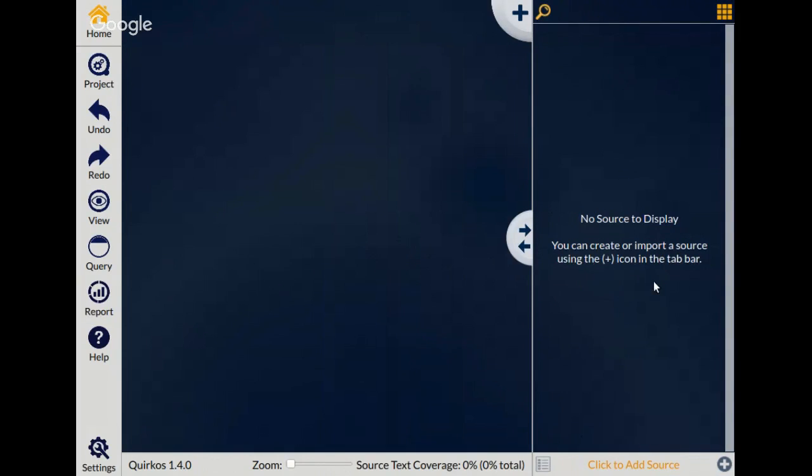You can create or import a source using the plus icon in the tab bar. So I'm going to click on the click to add source, and I'm going to bring in some text to the project. Now this gives me a couple of options. We can bring in a new source from a file, from a clipboard, from CSV, that's from a spreadsheet, or we can bring in a whole folder of files at once.